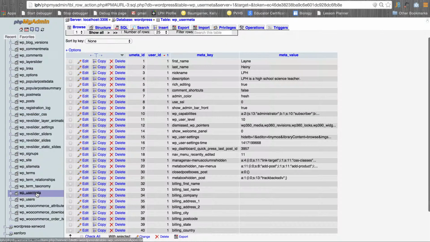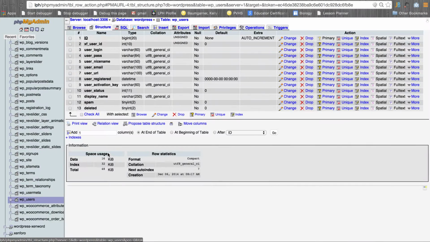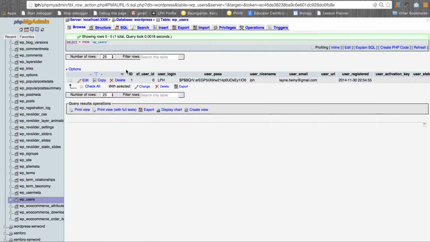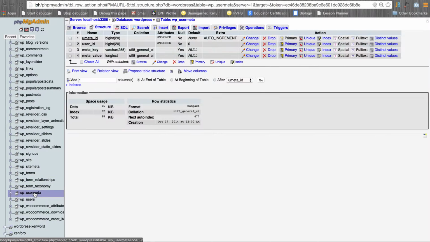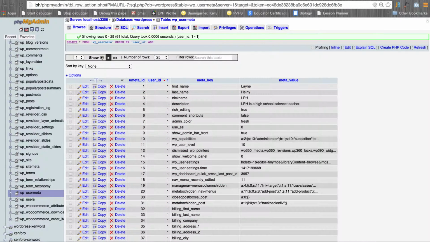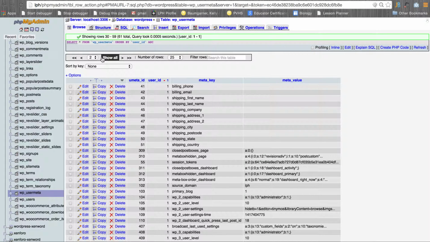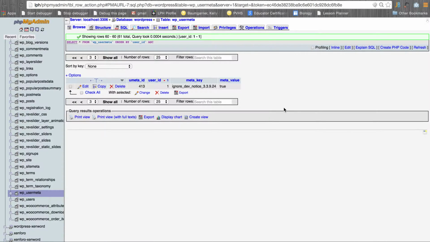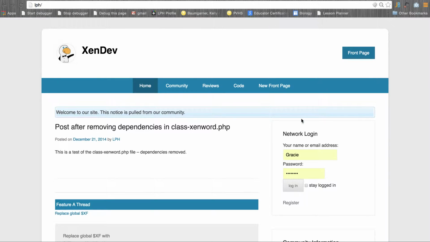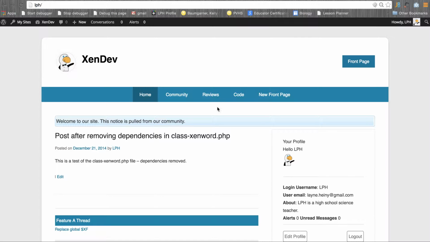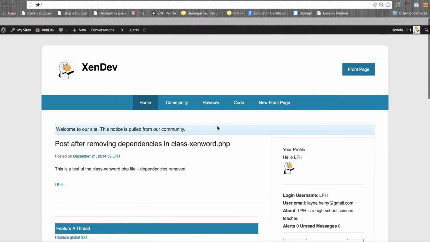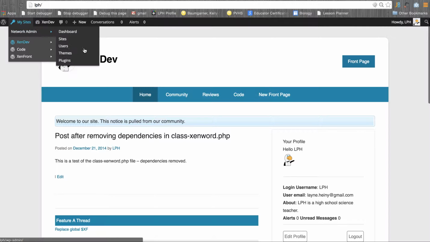First of all, in the database, if we look under WP users, I've cleared everything out, so it's just the administrator account that's in there on the WordPress side. And under the user meta, we can look, and it's all just ID number 1. You can see there's nothing that says 2 or 3 or any other user ID number. Now that we've seen that, we know that ID number 1 is the LPH account, and you can see that works fine, logs in, and I can get into the dashboard, etc.